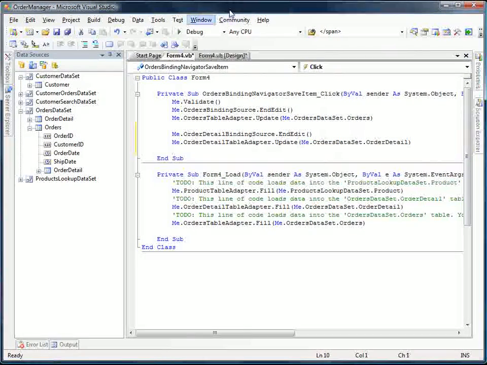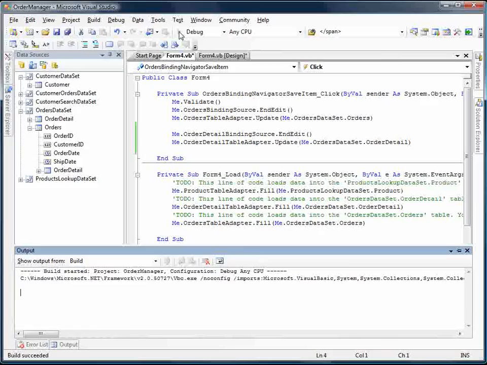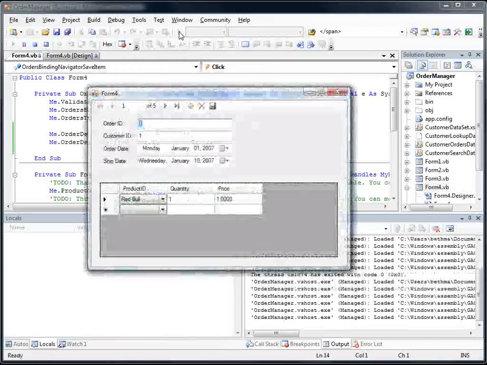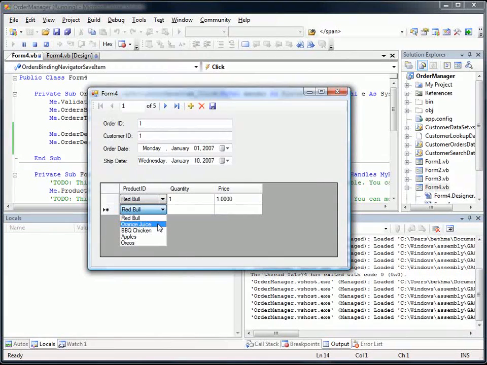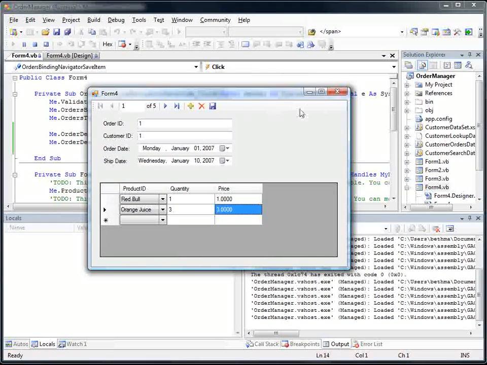Okay. So I'm just going to hit F5 to test this. And you'll see it brought up our orders, and you can see that there's a lookup list now for our products. So when I drop one down, you can see the list of products from our product table. So when I select one, what's happening is that the product ID from the product table is getting stored inside the product ID of the order detail table. Cool.